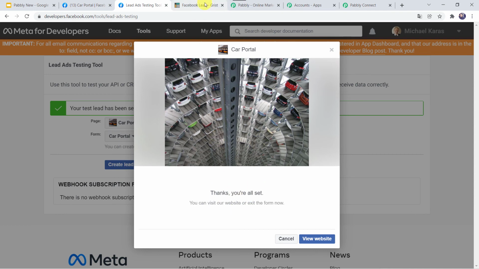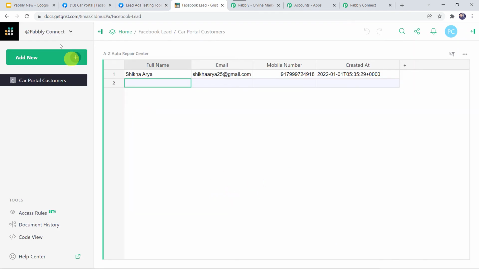Now let us check our Grist account. Let us refresh it. Even after refreshing, we can't find our customer details, because I have already informed you that the trigger here is polling based and it will take time to capture the response. So let's wait for some time. After 5 minutes, we can see the data. Kuldeep Gupta, his email address, mobile number, and the date and time is captured over here. So in this way, we can see that our integration is perfectly working fine.